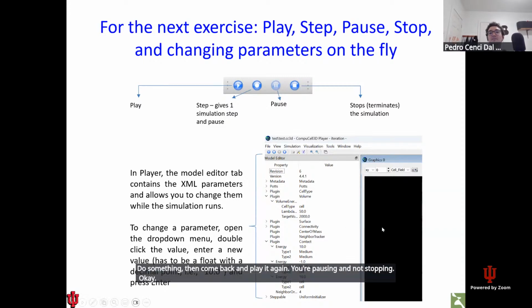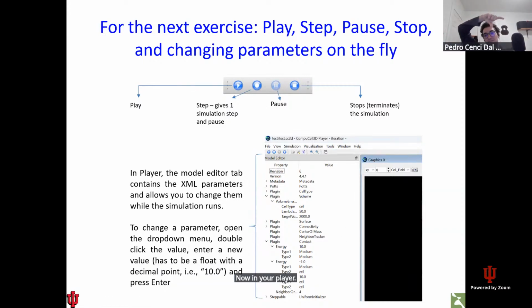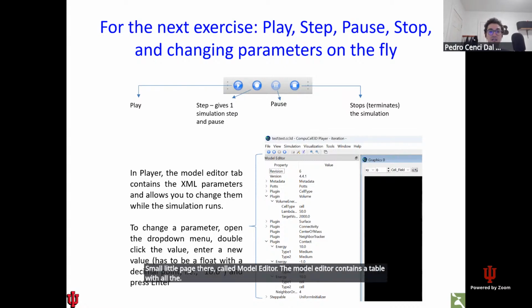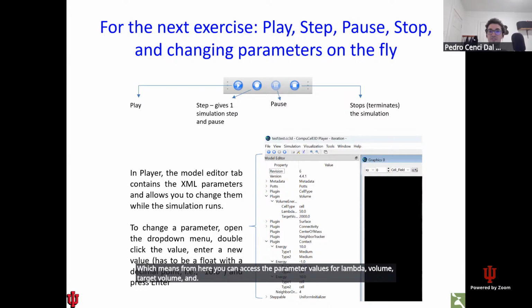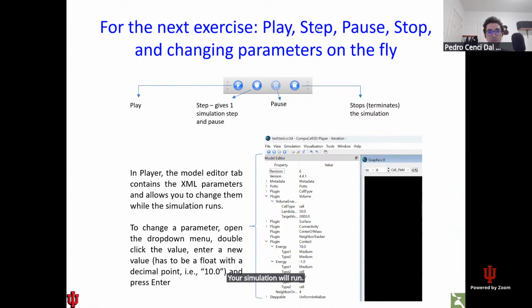Now in your player, there is a small page called Model Editor. The Model Editor contains a table with all the simulation parameters you have set in your XML, which means from here you can access the parameter values for lambda volume, target volume, and all the contact energies. You can change the values here, press enter, and hit play again. Your simulation will run with the updated parameters.